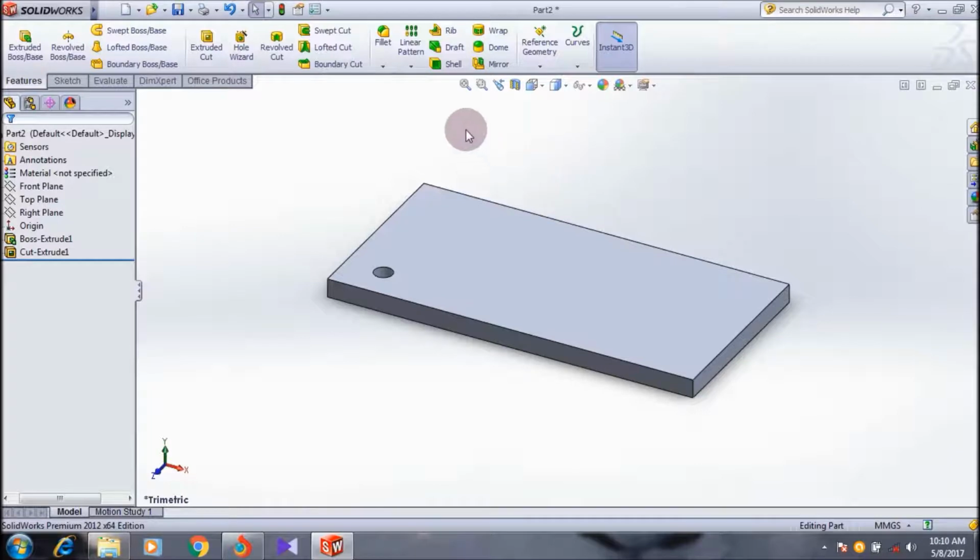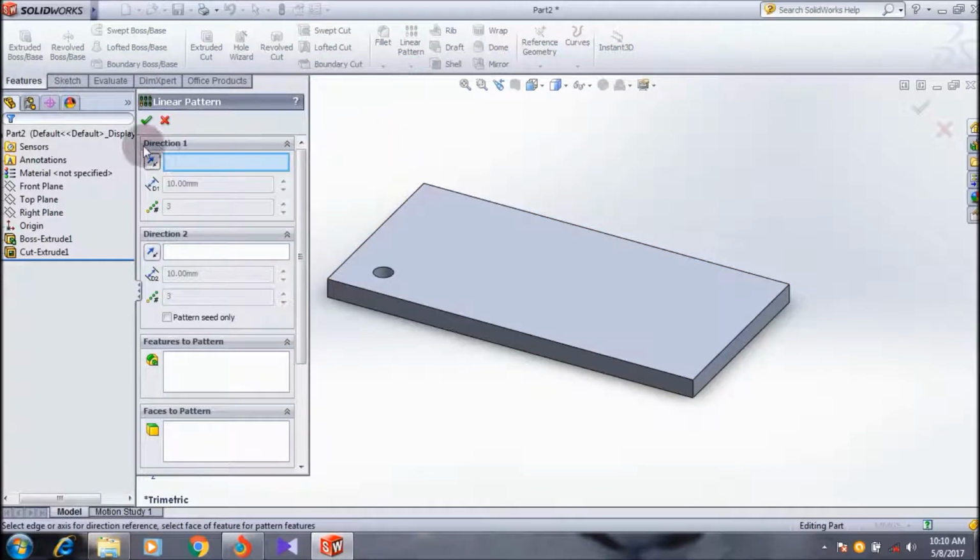Okay, next, how to create a series of linear patterns in the X direction and the Z direction. I will show you how to create it. Just click on the linear pattern button. First it asks for the direction. You have to show first in which direction you want to create a series of holes linearly. Here I am selecting this edge, so that means I want to create holes in this direction. Direction two, I will come to later.